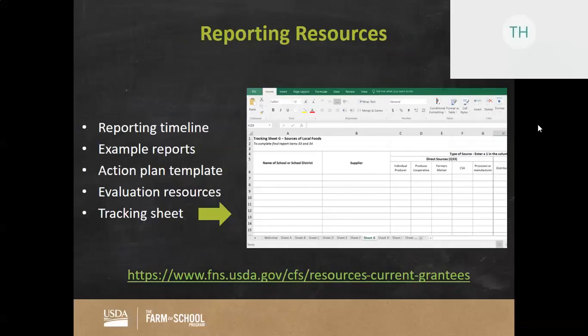USDA also offers some reporting resources on the current grantees page, such as this tracking sheet, of which there is a screenshot here, as well as, as I've mentioned, example reports, the action plan templates for planning grantees, and evaluation resources. Additionally, I did mention the reporting timeline. We are planning to get that posted on the grantee resource page as soon as possible.